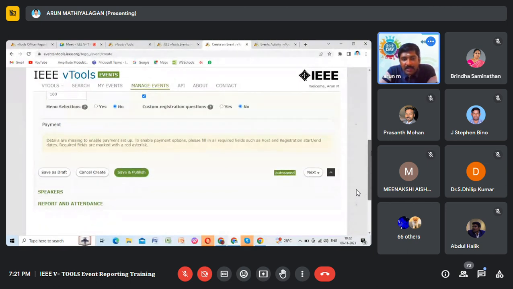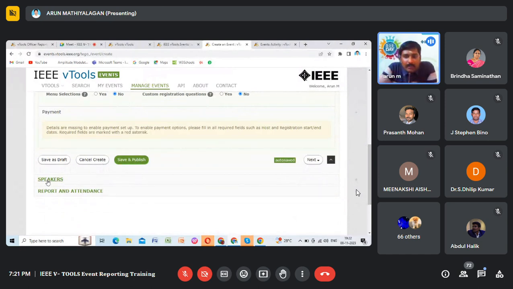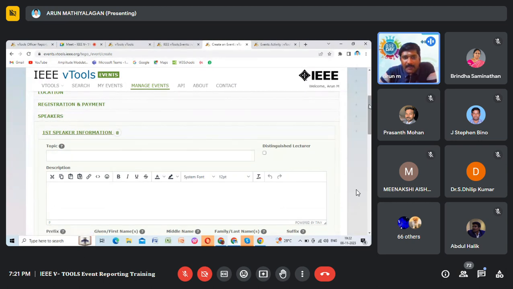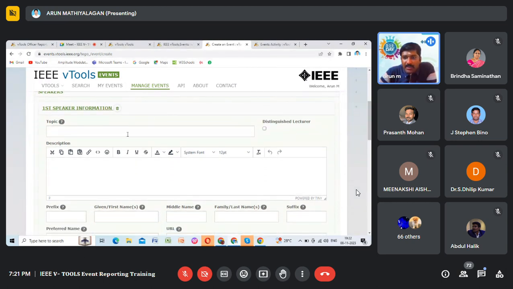Speakers. Now the details of speakers, you have to keep them ready. If you have multiple speakers, you can add speakers. If only one speaker is there, just click on first speaker information. Topic, say we have two speakers today, one is me and another is Prashant. Topic, Vtools reporting.